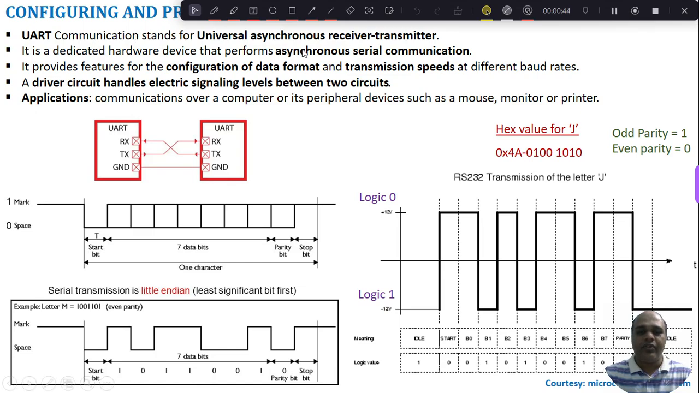It is asynchronous in nature, which means the data transmission is not synchronized with the clock signal. Here the data transmission happens with respect to different baud rates. Baud rate stands for the number of bits transmitted per second. So it supports different baud rates, different data rates, and also different data formats, like an 8-bit transmission in a packet, or a 9-bit transmission in a packet. We'll be sending the data as packets, and the number of data bits in the packet can be varied, 8-bit or 9-bit.